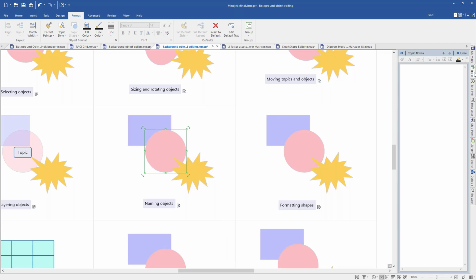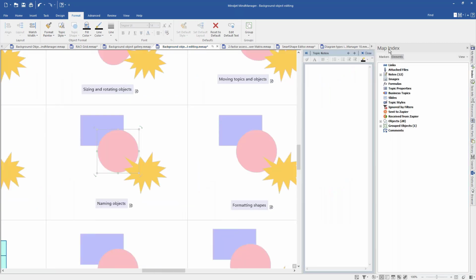That might not seem to be very helpful until you start hunting for a particular one. In the map index, in the Elements tab, normally you'd use the markers, but if you've ever looked in this Elements tab, it indexes all the other components of your map as well. You can see objects, background objects. And somewhere down here, we've got pink circle. So I was able to give that object a name, and that helps me to find it.